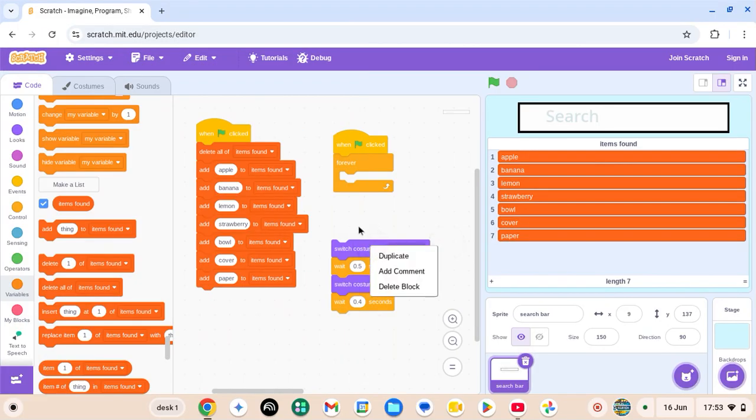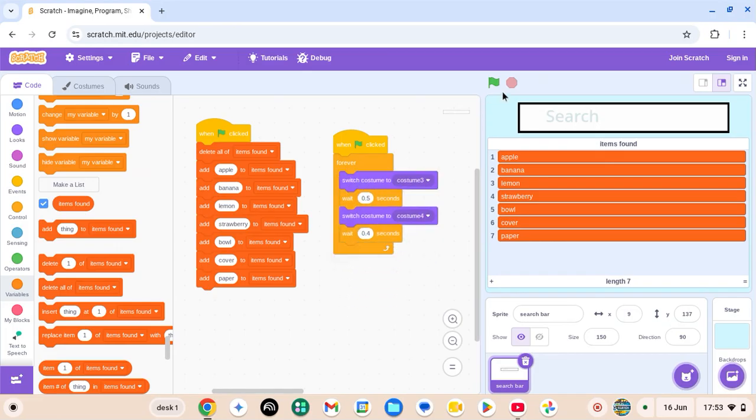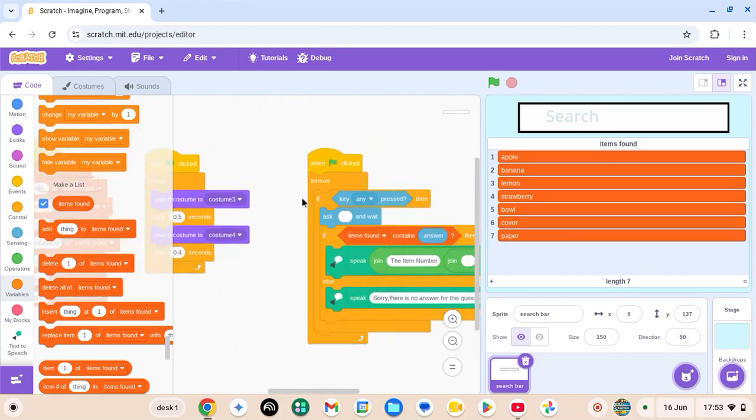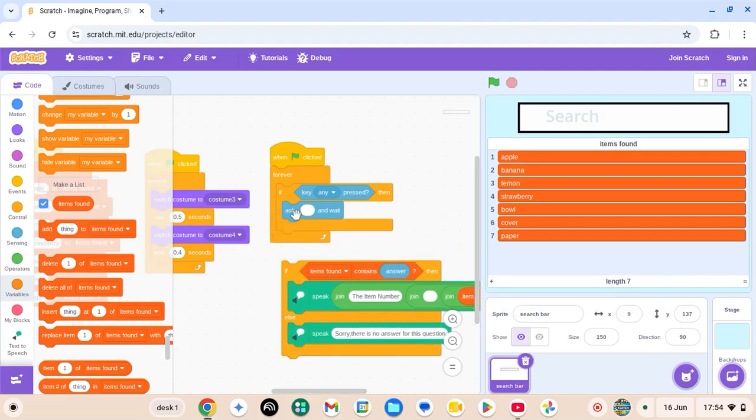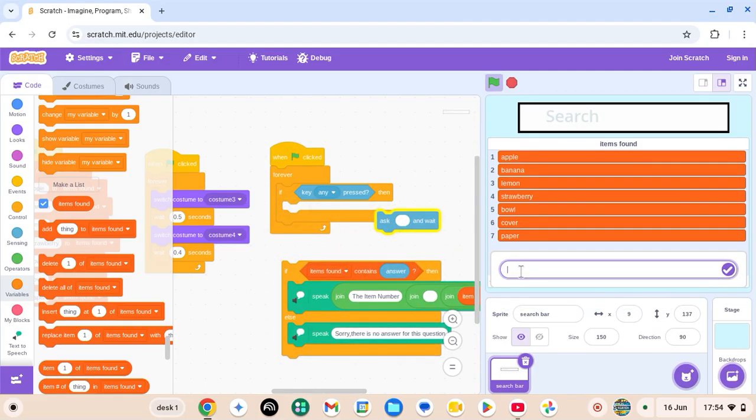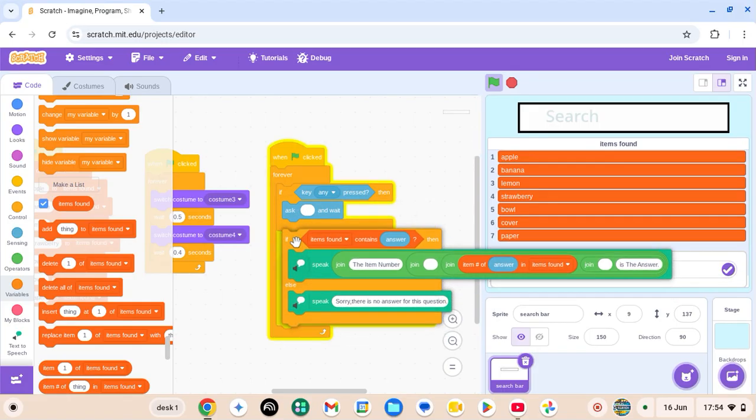So in a forever loop, it runs forever until we press this stop button. After you add this code: forever, if. It'll check forever if the space bar or any key is pressed. It'll ask us something, but blank. It'll ask just blank, which means when I press this, it just gives us a blank answer page. So that's why I put this code.